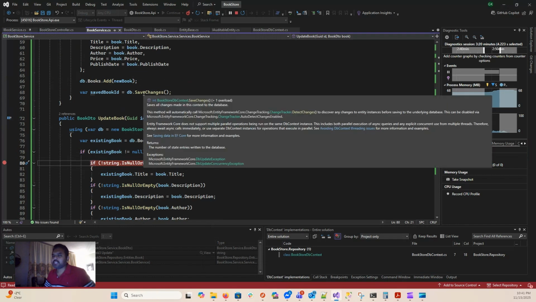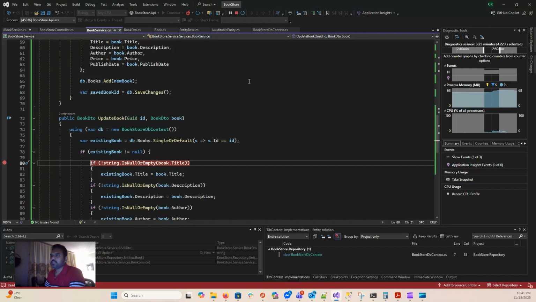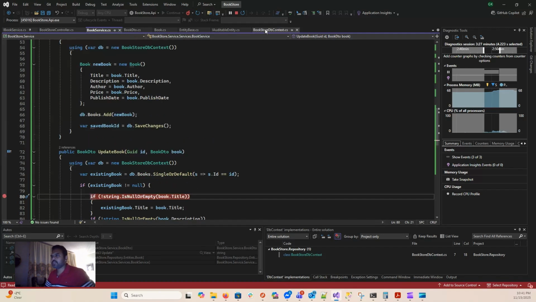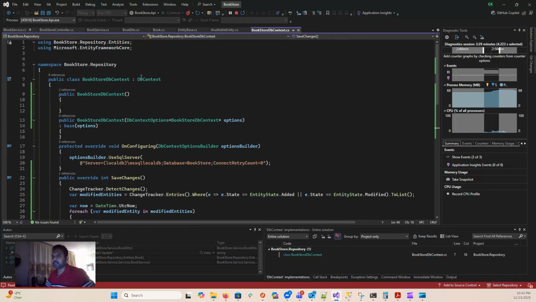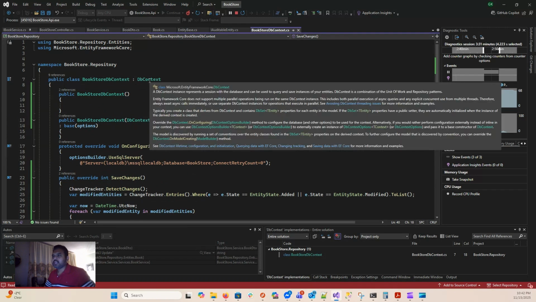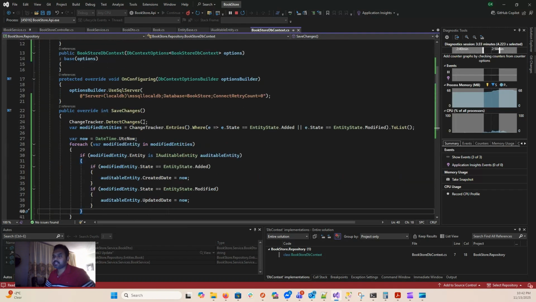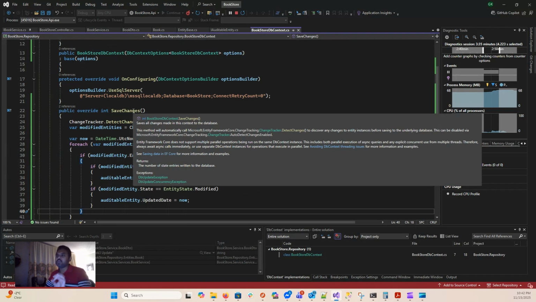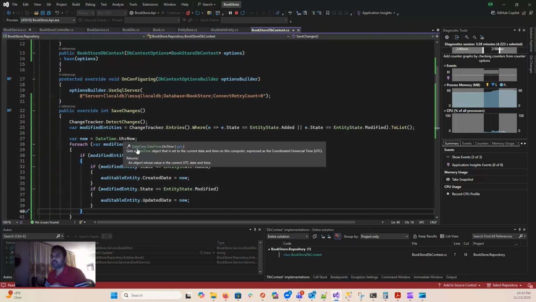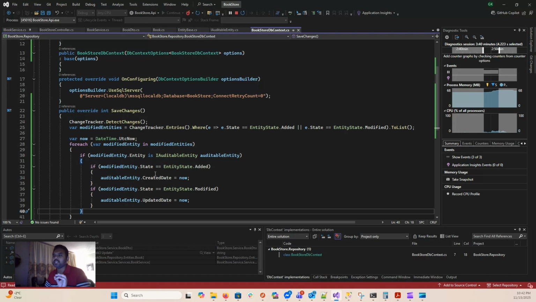So this SaveChanges, as I said, is a method from the Entity Framework DbContext, and my BookStoreDbContext is extending the DbContext. Now I can override that SaveChanges method. So this is where the updating of those auditable entries will go.